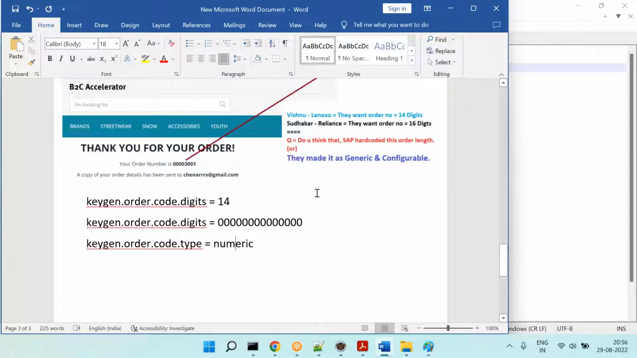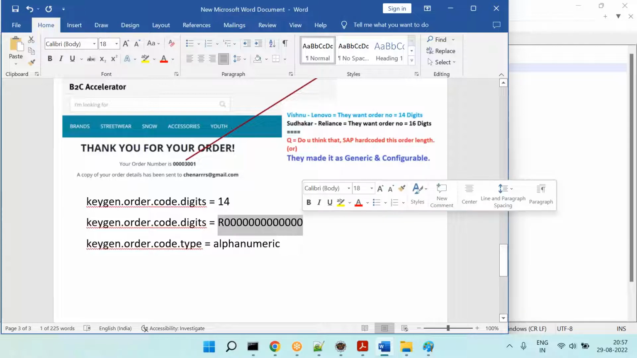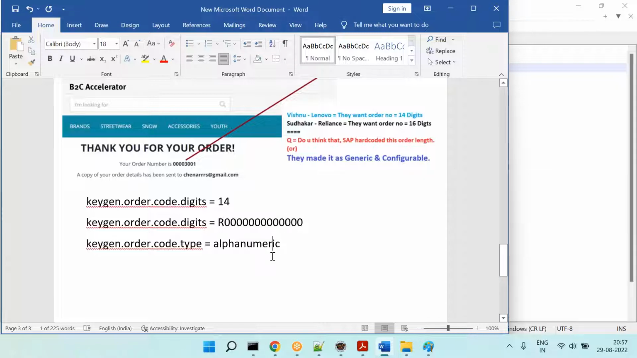Now let's say Chenna is working for Reliance company. They want alphanumeric, and they want the order number to start with R. R means Reliance. So I will put R here and specify alphanumeric. So total 14 digits. Out of the 14 digits, the order number will start with R: R0001, R0002, like that, and so on.